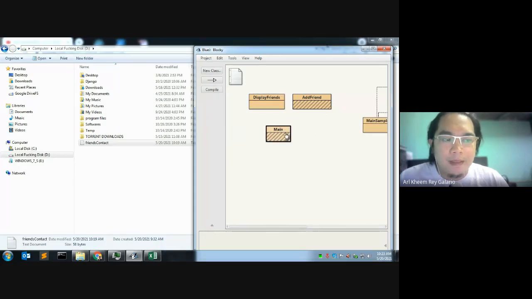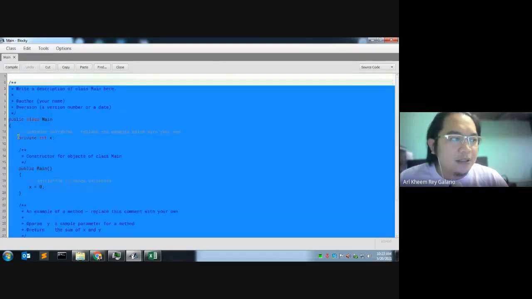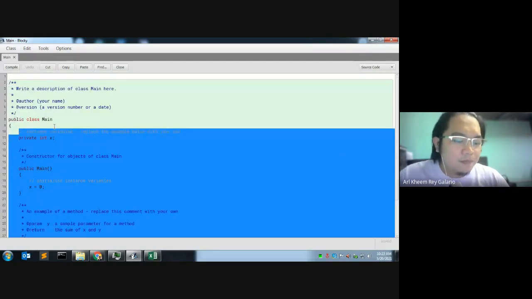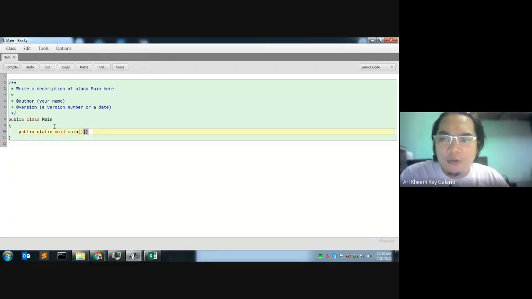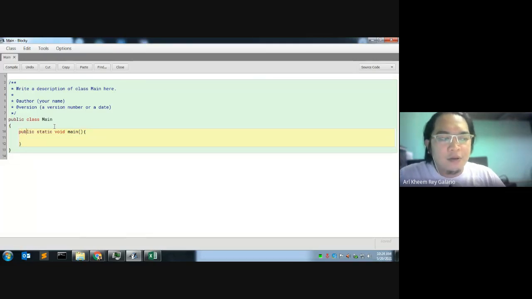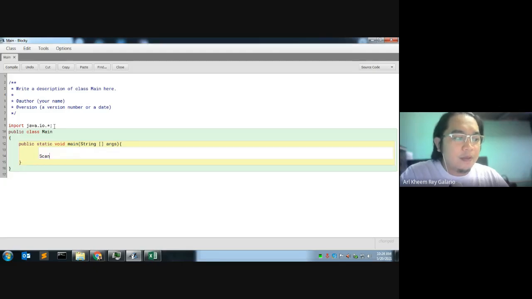Okay. In this main, here is the object. Public static void main. I don't want to always run it. Okay, here it will ask what do you want? Add, edit, delete? So let us use scanner. Import java.io. Okay, we use scanner. Scanner in equals new Scanner(System.in).